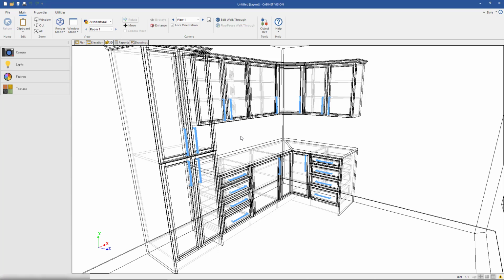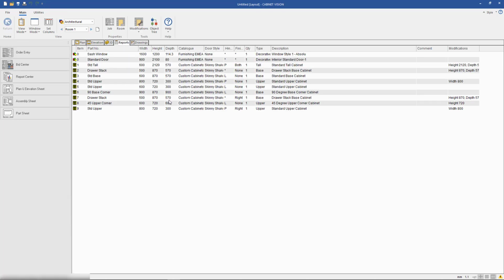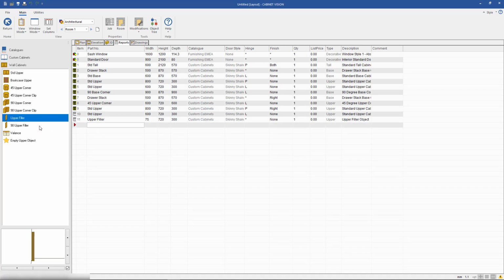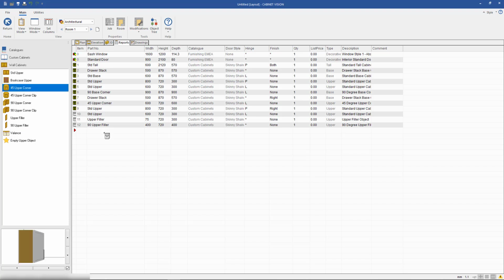Next, we are going to look at Reports tab. Opening the tab, you are shown a list of all the objects in the room. Order entry allows us to add cabinets to a job without them appearing in any of the orthographic views. You can build an entire job without drawing a wall using this feature.